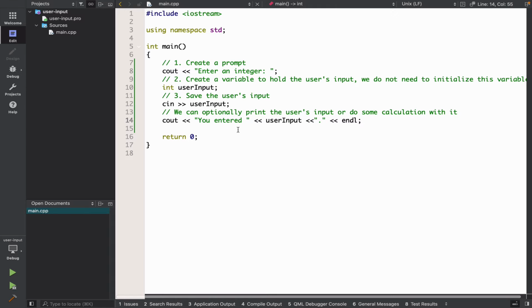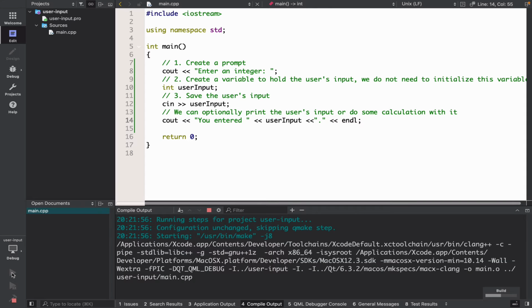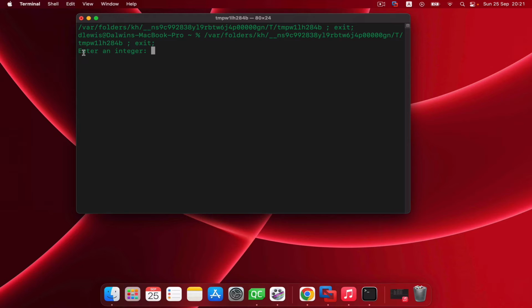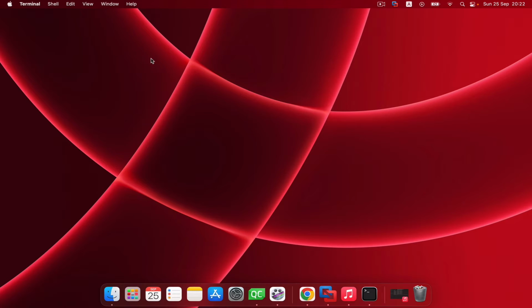And let's test this. Remember, when you write programs, it rarely ever works on the first iteration. And so we have to always be constantly fixing it until we get it to work. So I'm going to click play. And here, notice, okay, here. Enter an integer. Notice, because I did not put an ENDL, the prompt stays on the same line. And so I'm going to put 44, and I'm going to press enter. And you entered 44. Okay, so that works.